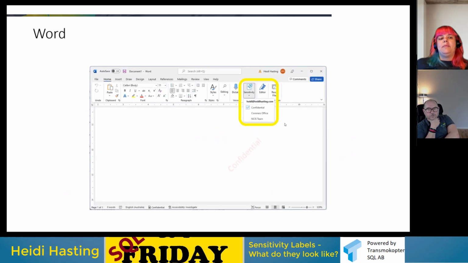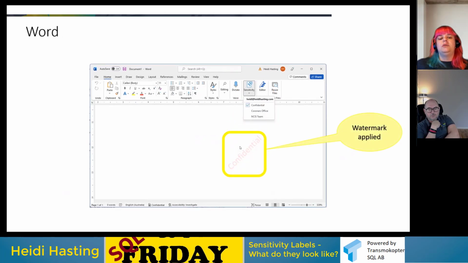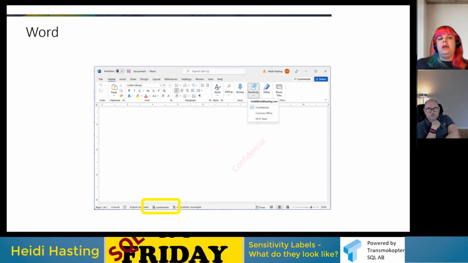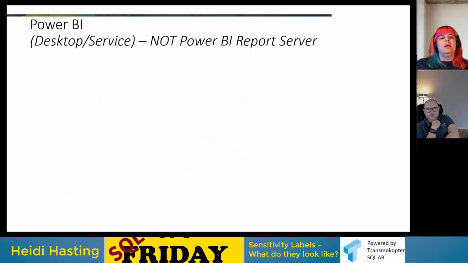This is where watermarks come in, and that's only with Word. So in the data platform, that watermark you won't see anywhere. But when you're in something like Word and you apply a sensitivity label using the same thing, the ribbon menu, you will see the watermark applied. You'll also see the confidential label appear in the status bar down the bottom.